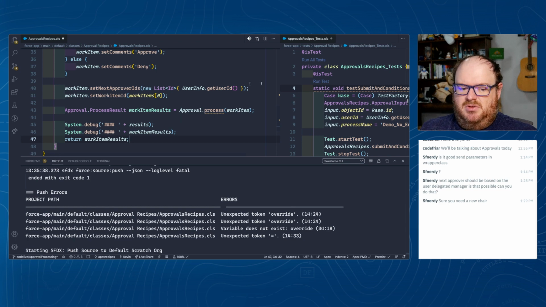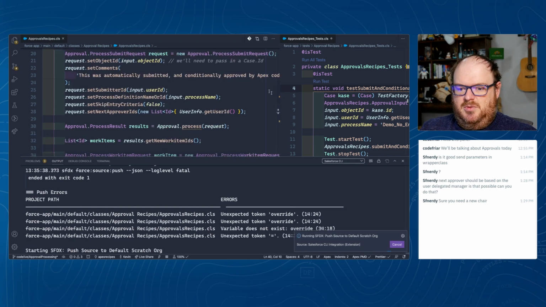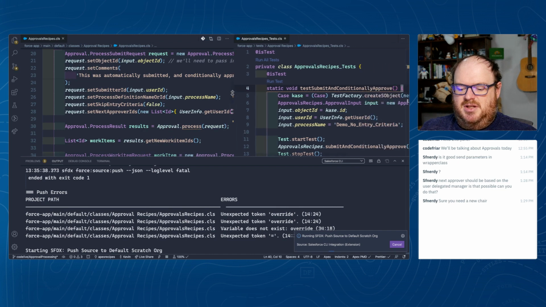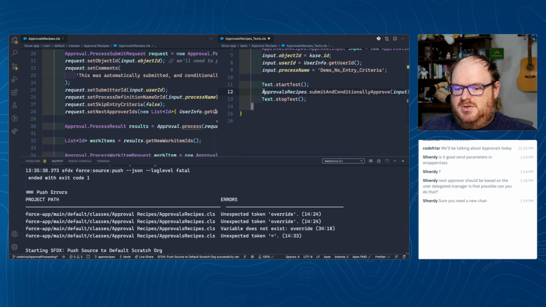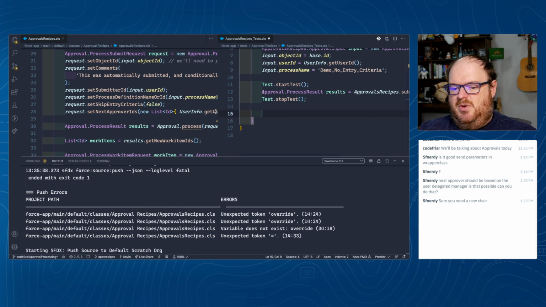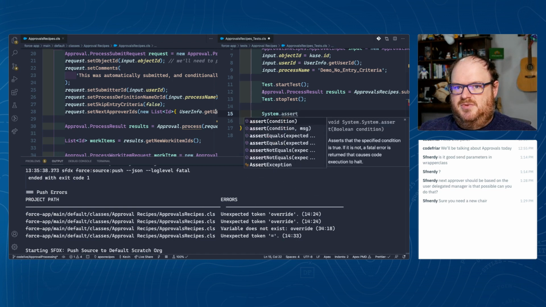Let's do that for right now. And so we'll set this over here. I'm going to make my test side a little bit bigger. And this is now going to return an approval dot process result. We'll call this one results is equal to that. And now we can write some assertions based on what our approval results is supposed to be. So we can do a system dot assert.